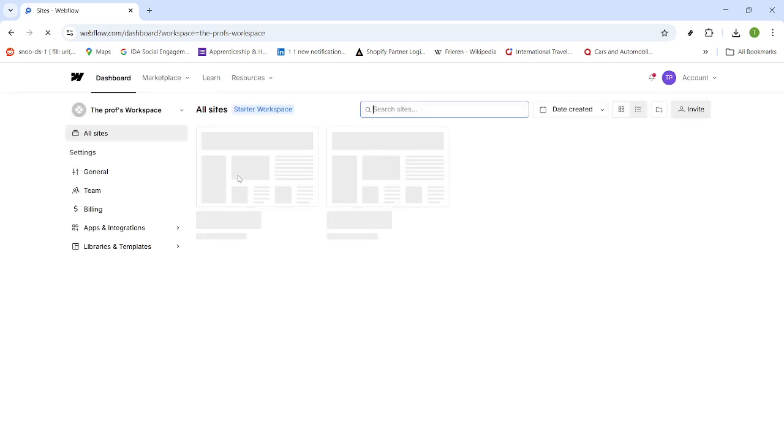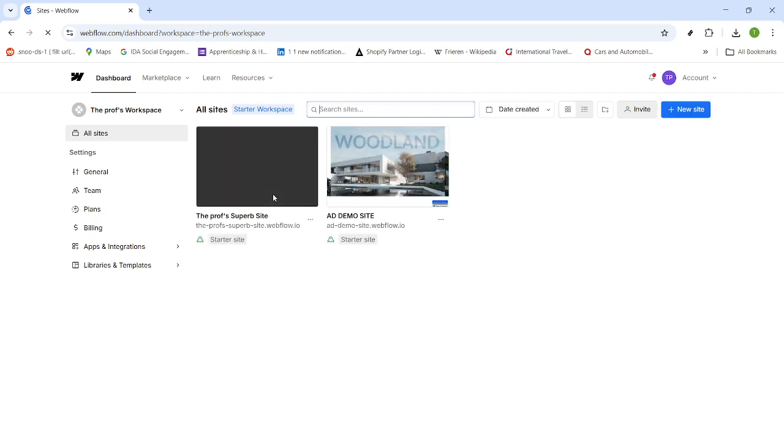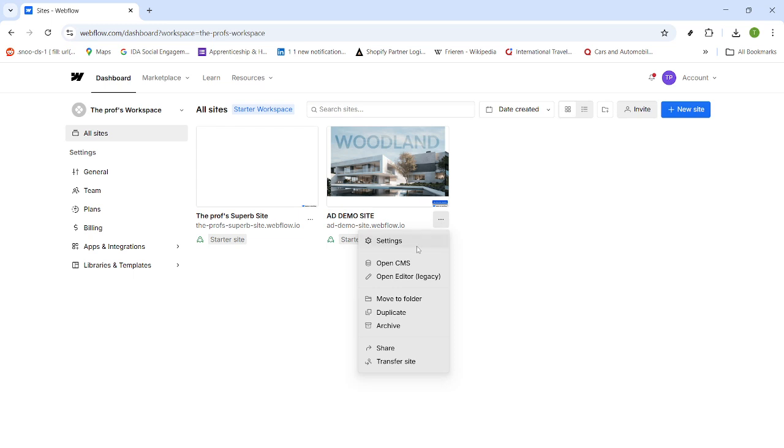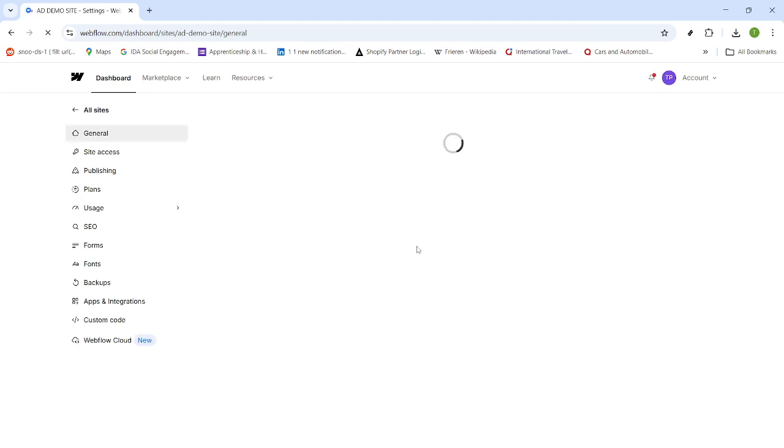If you're already on the dashboard, great. Stay there. We're going to work inside the settings for the specific site you want to connect to the API. On your dashboard, open the site you want to use. Once you're inside that site's settings, find the Apps and Integrations section.